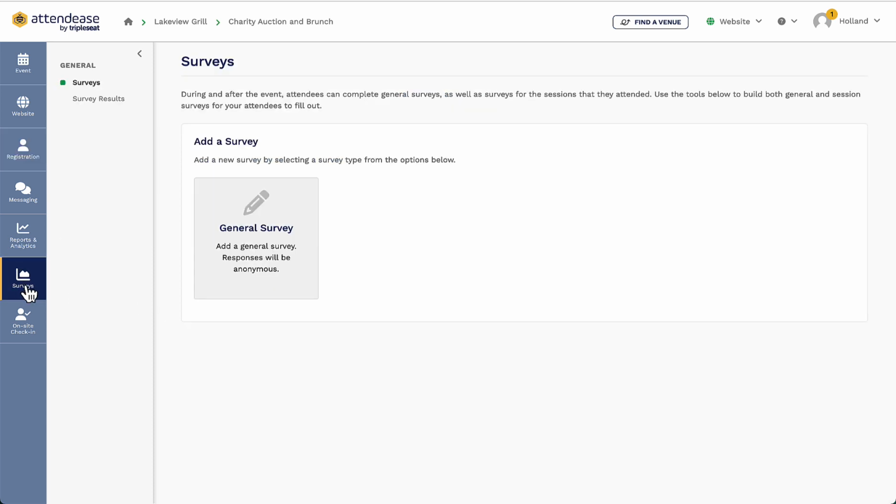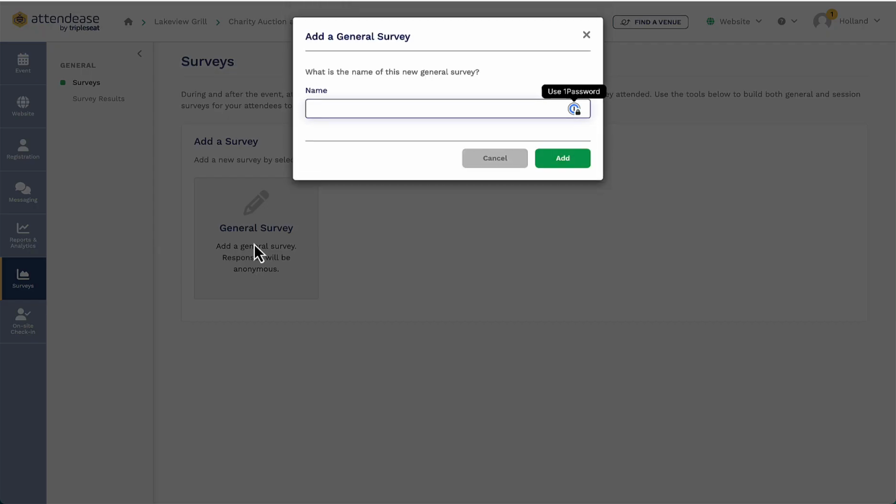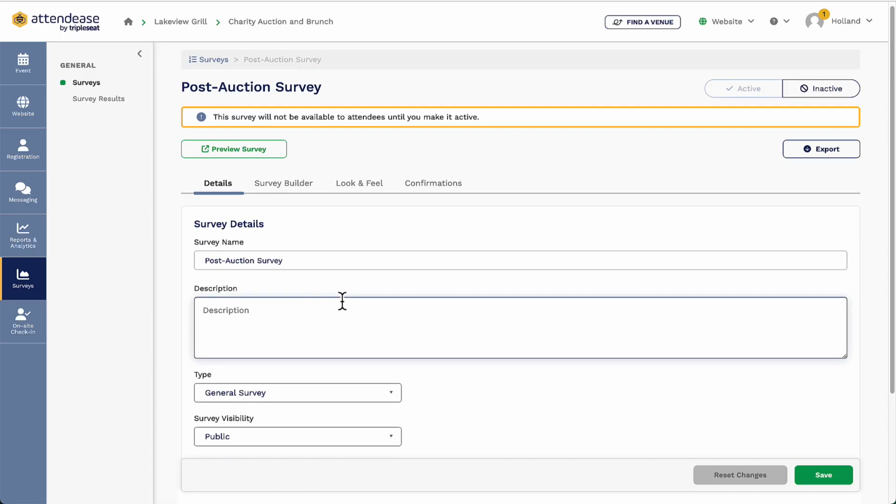Once the event has come and gone, I can now use the post-event surveys to gauge how successful my event was in the eyes of my attendees. In the Surveys tab, I will want to click here to add a new survey. Once I give the survey a name, I will now be able to edit and customize the survey I can send out to my attendees.